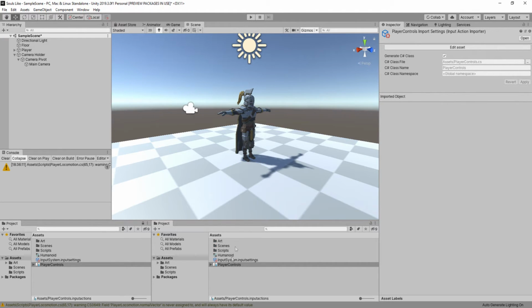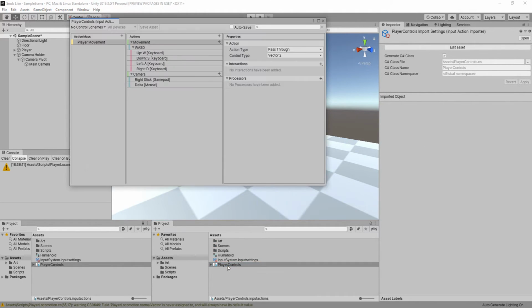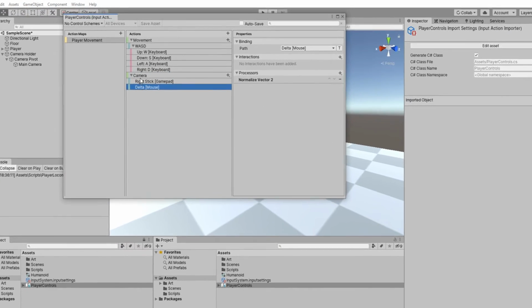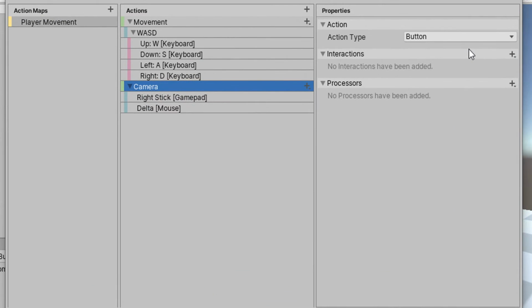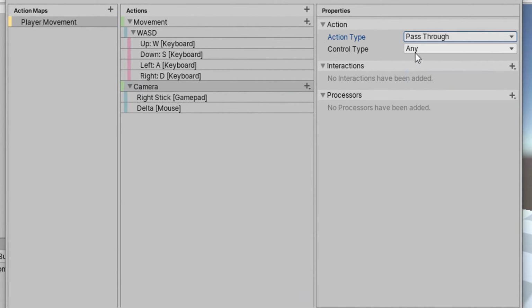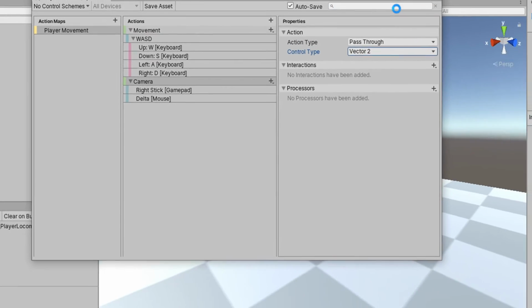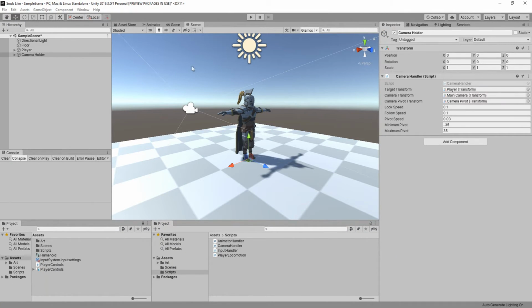Alright, I hope that you at least tried that second bug on your own. Don't be afraid to fail. Problem solving is a very, very nice skill to have as a programmer, and you learn by messing up and trying again. So that first bug, we're going to click on our player controls, and we're going to go to the camera. So you see here, our action type was on button. We actually put it on pass-through and set it to vector 2. And that's it. It fixed the problem. The problem was not with our script, it was with our inputs. So now it should work as intended.